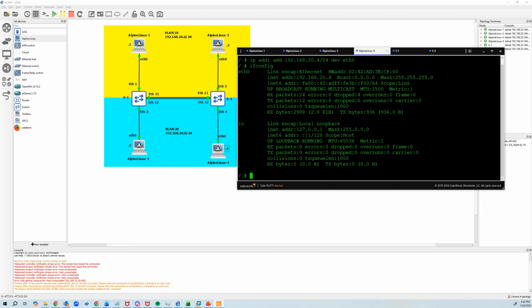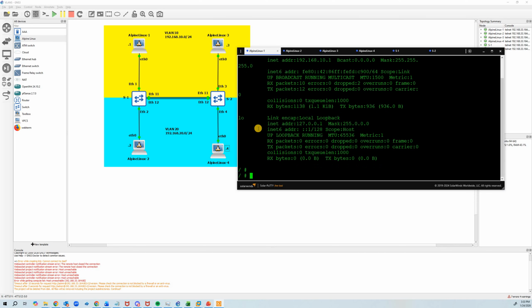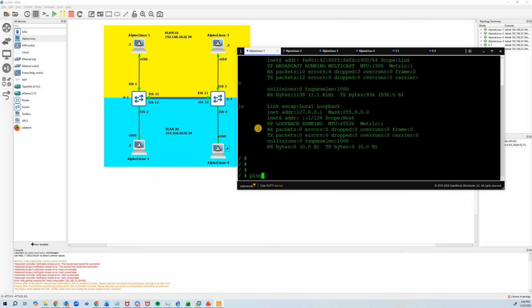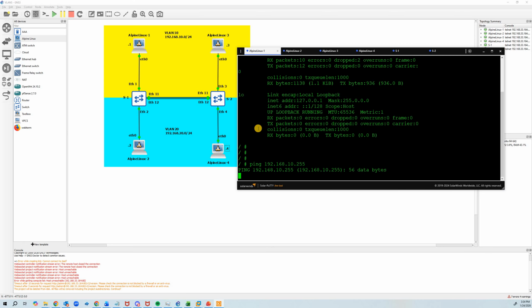Now the next thing I want to do is send a broadcast packet and see where my broadcasts go right now. Right now, all of these devices, all of these ports are in the default VLAN, which is VLAN 1. Let's take a look at what happens if I ping the broadcast address. Where does it go? So I'm going to go to Alpine Linux 1, and I'm going to ping 192.168.10.255. I'm not going to get a response from this, but this machine is going to keep sending ping messages to everybody on the 10.0 network.